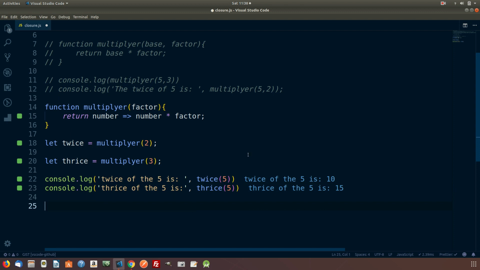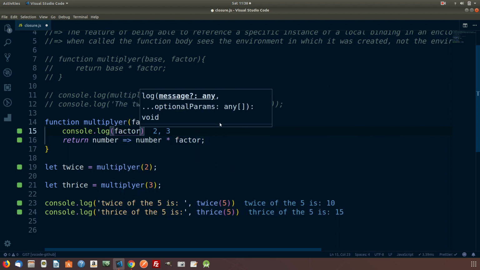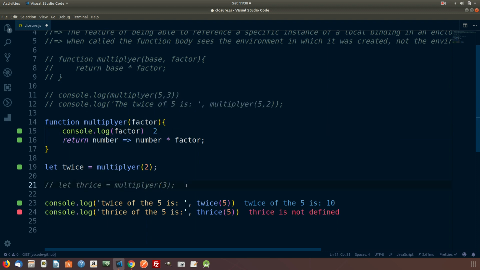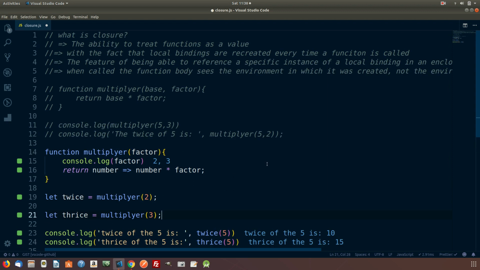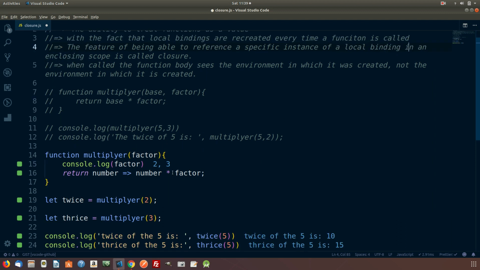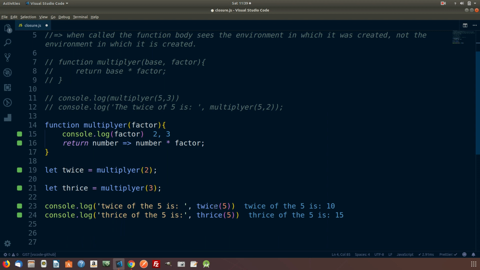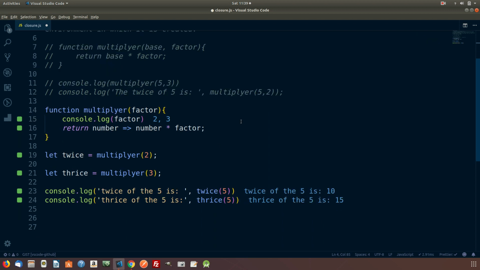So what is happening here? Let's console.log factor. You can see it. While we are calling twice equal to multiplier of 2, it is taking 2 as a factor, and that factor is assigned to the local binding. So where we are calling, the feature of being able to reference a specific instance of local binding is closure. When we call, the function body sees the environment in which it was created. That means this 2 is bound to the environment it was created in, not the environment it is called from. The factor is not 5. The factor is 2, because it is bound as it was created.